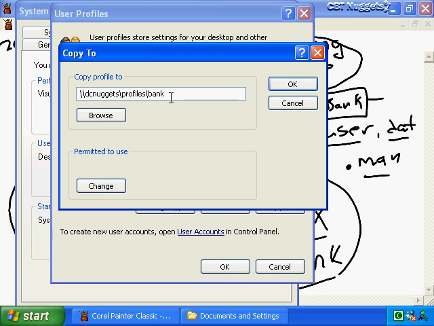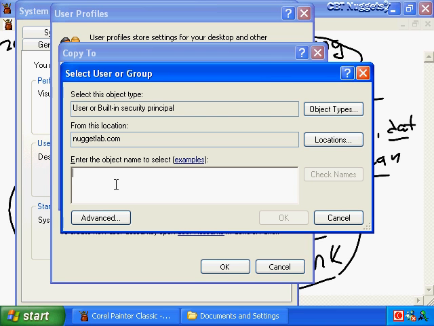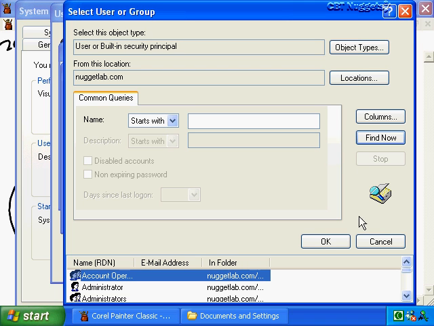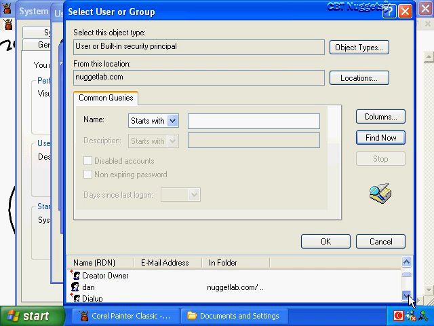We're not done here yet. We have one more step, and that is to allow everybody to use this profile. So right now, the only person who's permitted to use this profile is the person who logged on and created the profile. So the next step is we have to click on the Change button and allow all of our users to use that profile. So we're going to do that by clicking on Advanced, click on Find Now, and we'll just scroll down here and find our users. All the way down here at the bottom, and here we go. Click on OK.